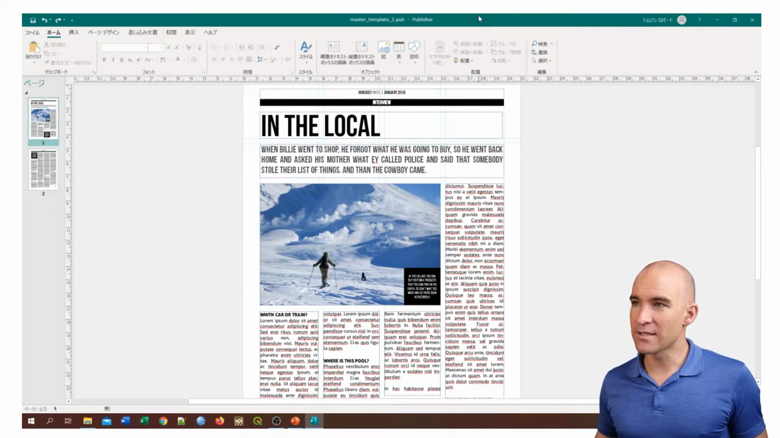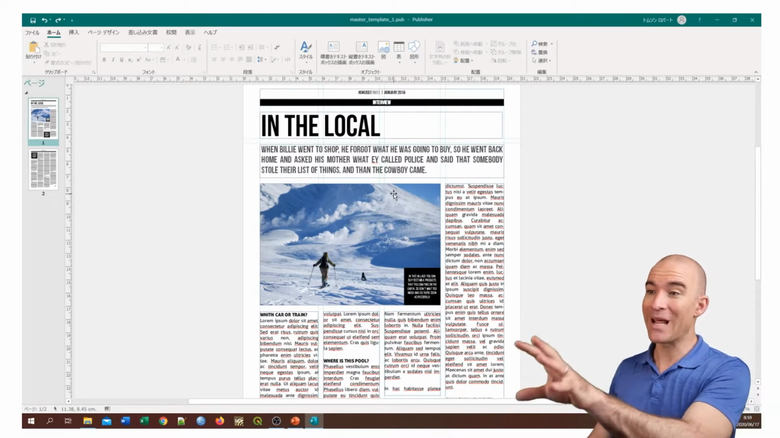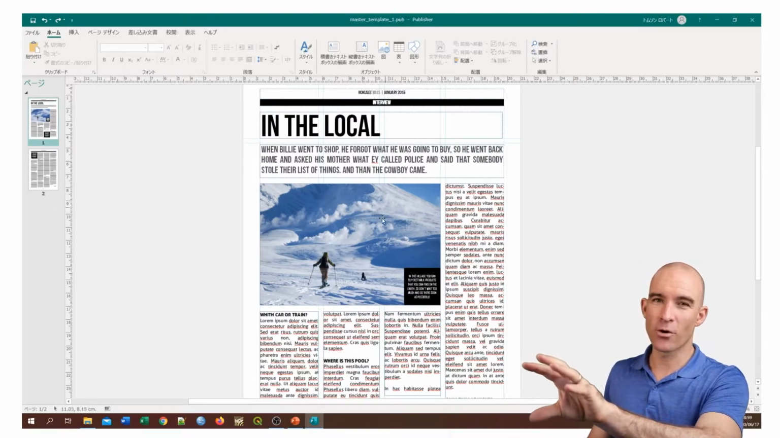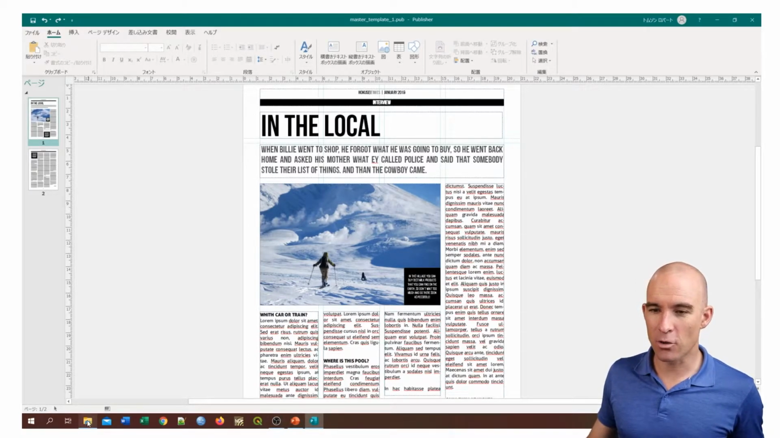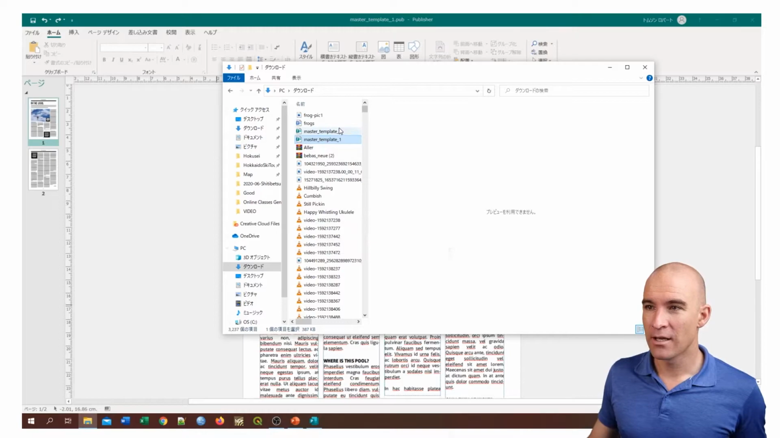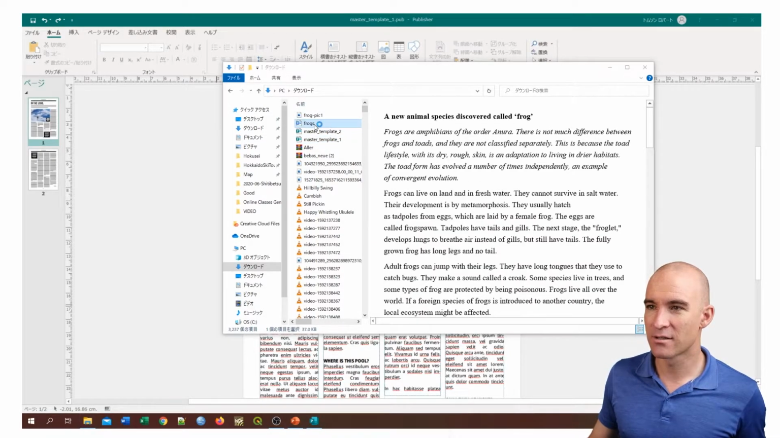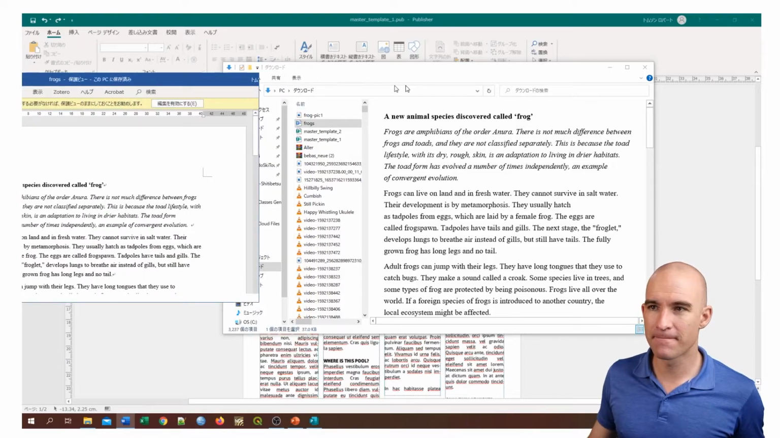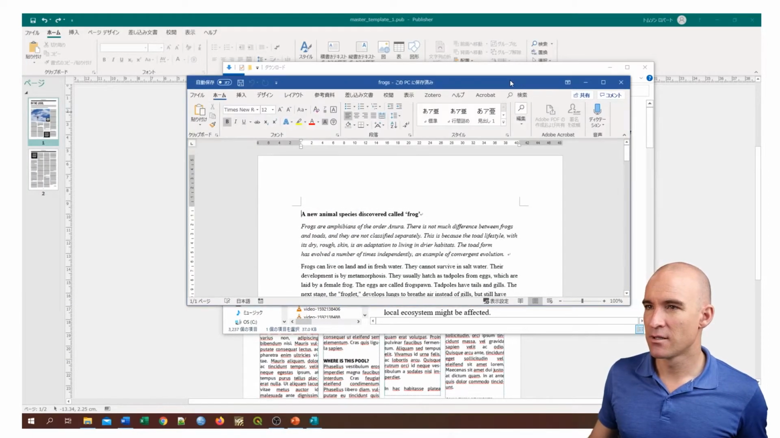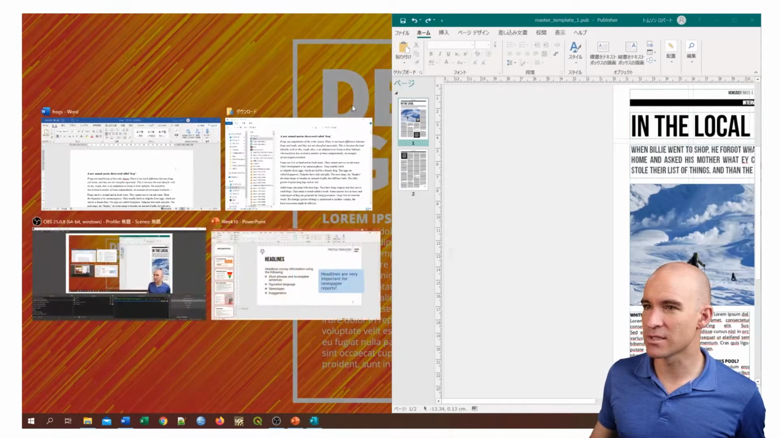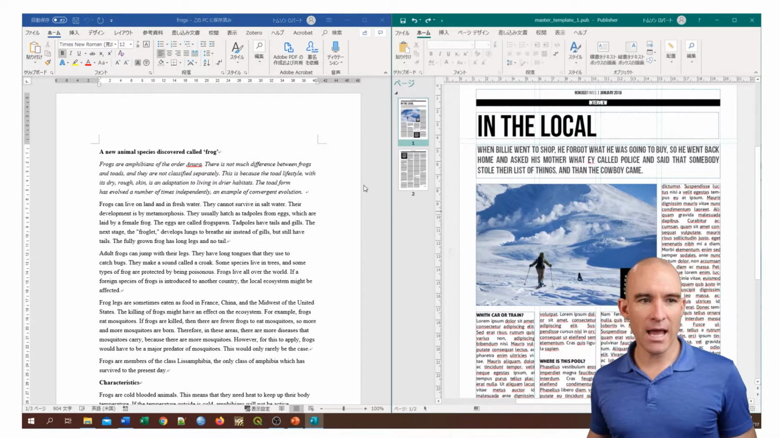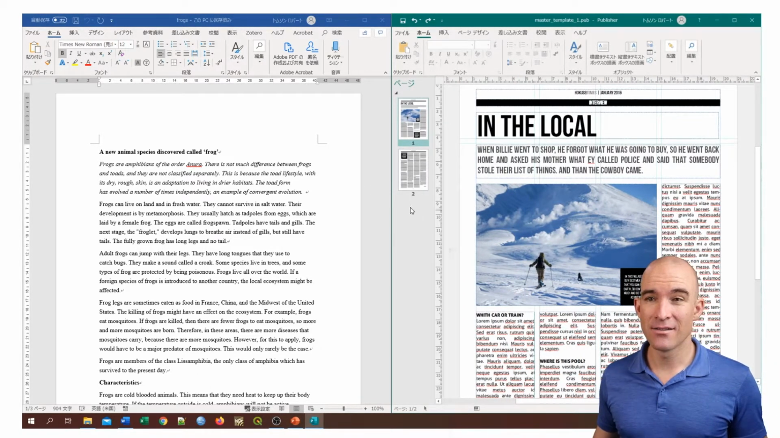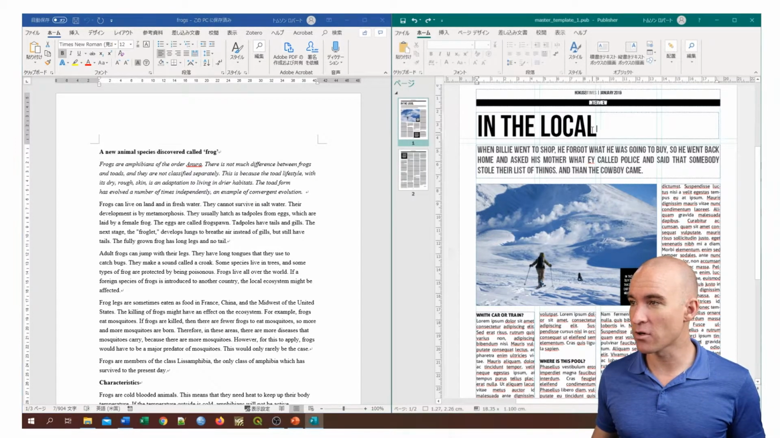So the thing that I would like you to do is replace the text and the photo with the dummy text about frogs. So I'll go back to my downloads folder here, and I'll open up the frogs text. So I have my text about frogs. I'll just get this on both sides. And now I'm going to copy and paste the content into here. So, a new animal species discovered called frog.